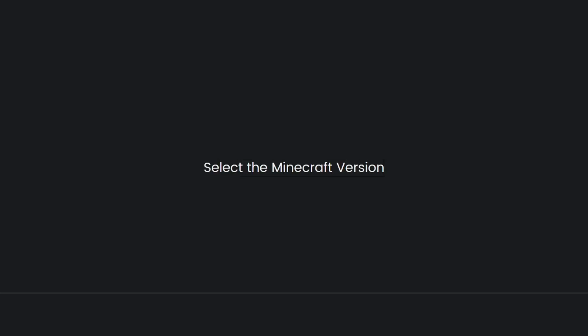Next, select the Minecraft version. On the OptiFine website, you will see a list of available Minecraft versions. Choose the version that matches the version of Minecraft that you have installed.